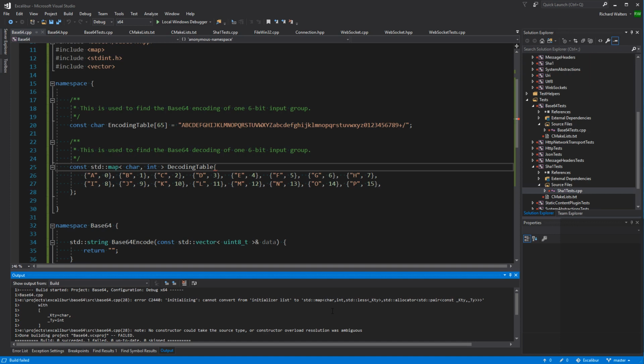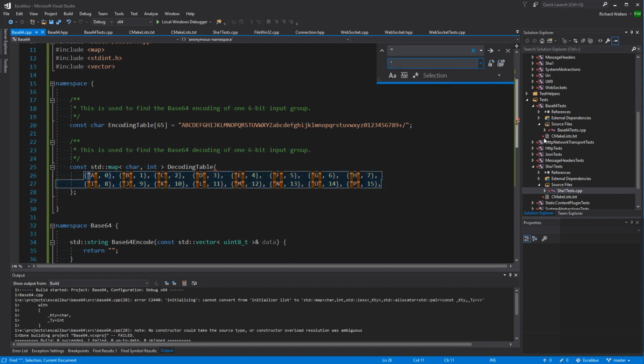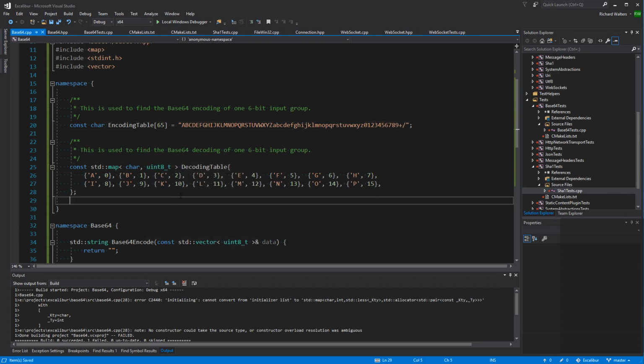Really? Okay. Why not? Okay, map from... Oh, because those aren't characters, duh. Okay. Replace that with that. Okay, can I put that back to uint8? Yeah, okay, good. Back in business.